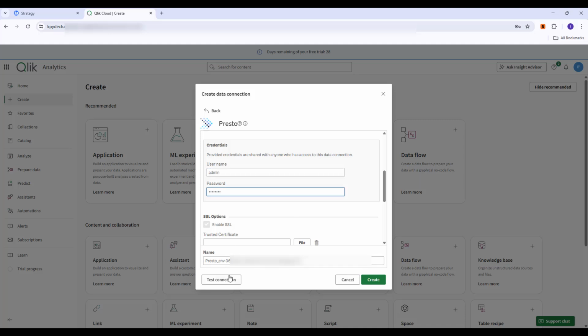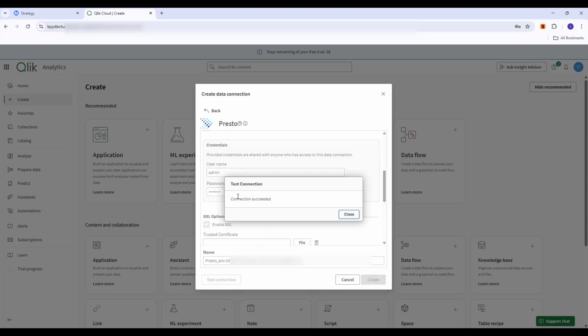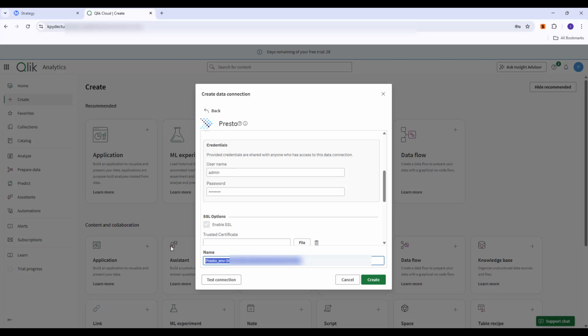And after doing this, I'll go ahead and test the connection. As you can see, connection succeeded. I'll go ahead and close this one, and I'll give the proper name to this connection. Let me call it Env Strategy, or any other name you want to give to this one. Later, you click the Create button.